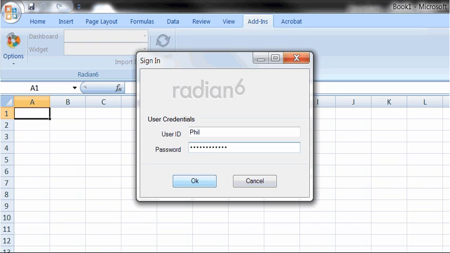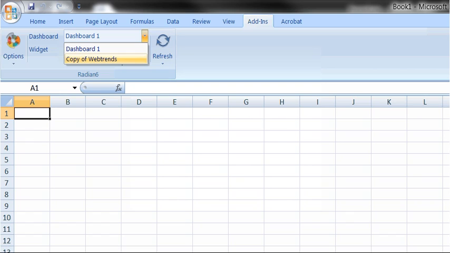Sign in with your Radian6 dashboard credentials, the same username and password. After the first login, these credentials will be remembered by Excel and you won't be asked to sign in again. Once signed in, at the top left of the Add-ins tab, you can see the drop-down list of dashboards available in your account. These are dashboards you've built in Radian6.